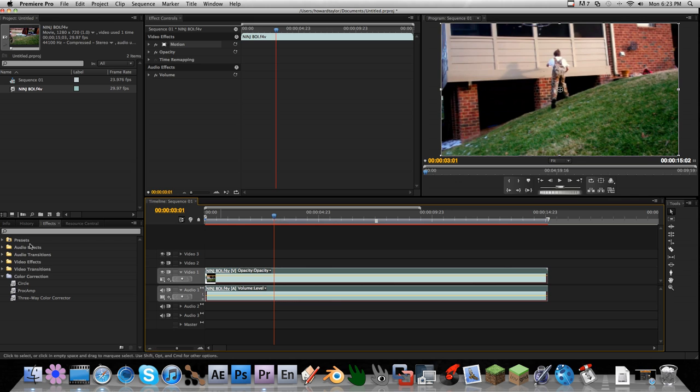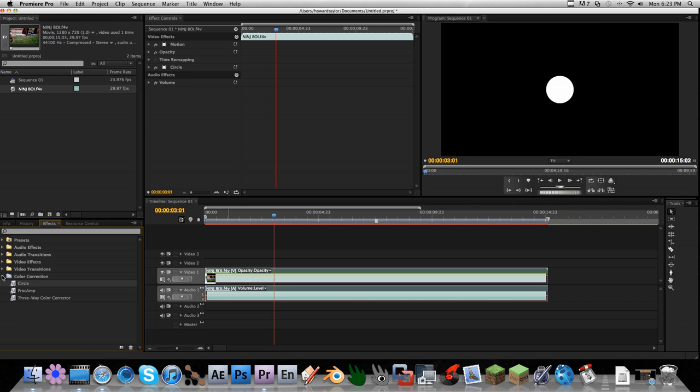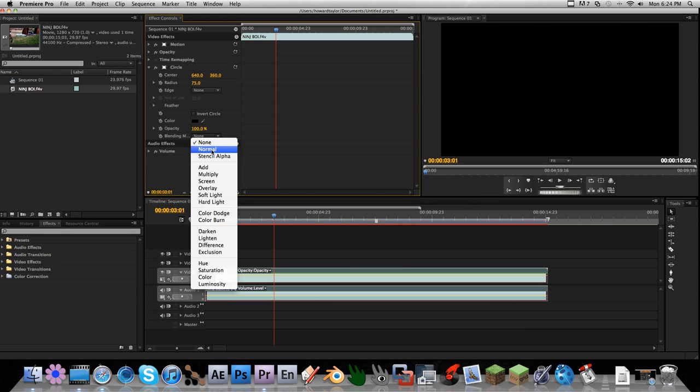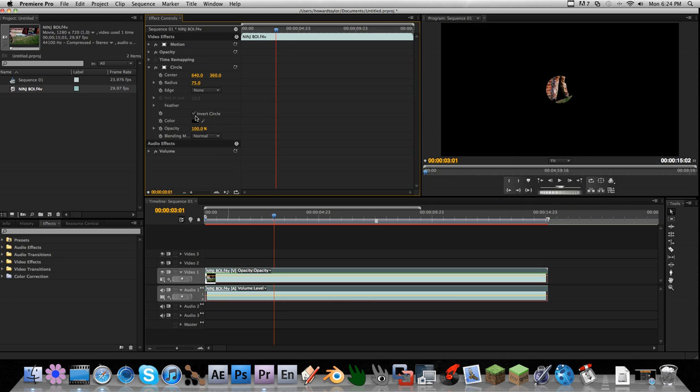Anyway, let's do the circle. So I've made a little color correction folder for circle, pro camp, and three-way color corrector. But for the vignette, we're going to use a circle, drag it onto the footage, and go into the properties. The first thing to do is change the color to black, change the blending mode to normal, and then invert the circle. Now we have a circle, and our footage is inside of the black.